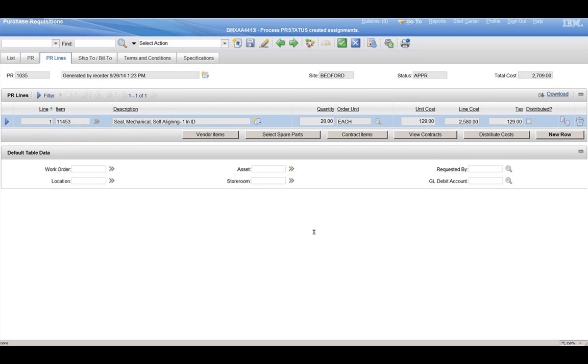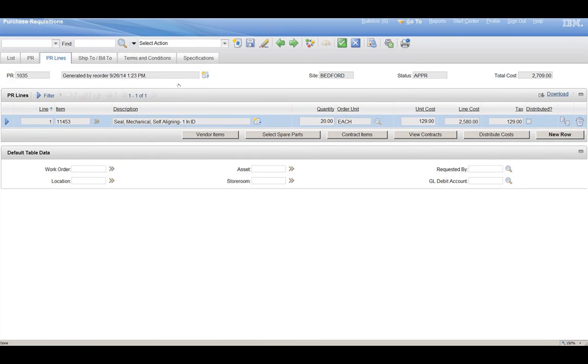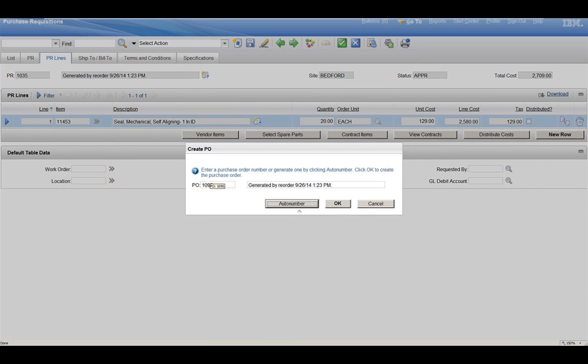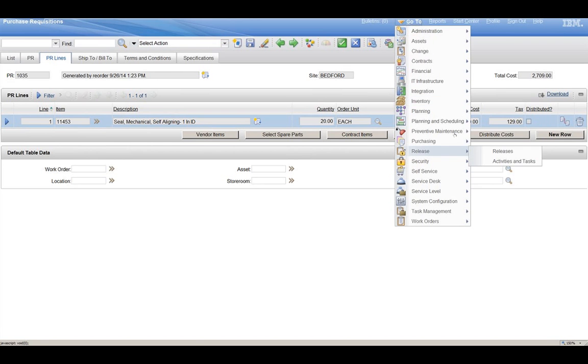So next step is the purchase order. Lots of ways that I could generate a purchase order from a purchase requisition. One option is right from the select action. I could create a PO. I have the option to auto number here, or if for some reason you already gave a verbal PO number to a supplier, you could type that in. So I'm going to do this. My PO is 1095. Let's move over to the purchase orders, and then I'll mention the other ways that I could have generated a purchase order.